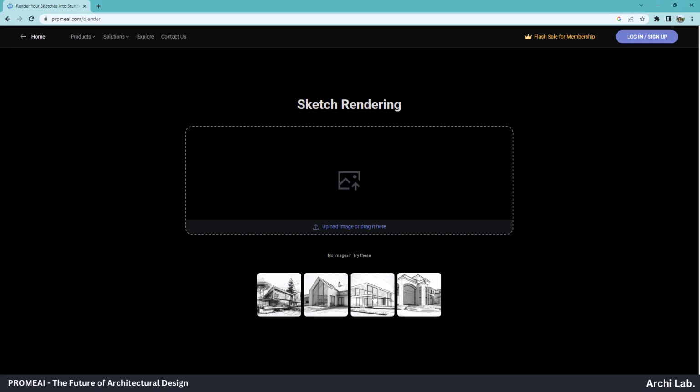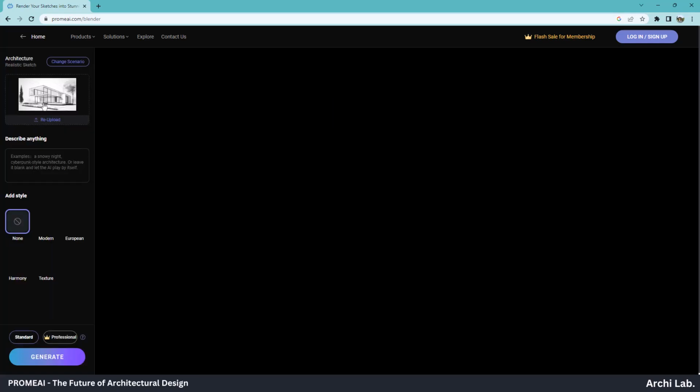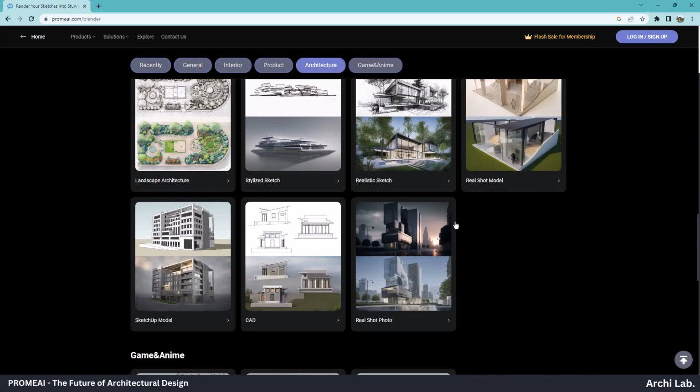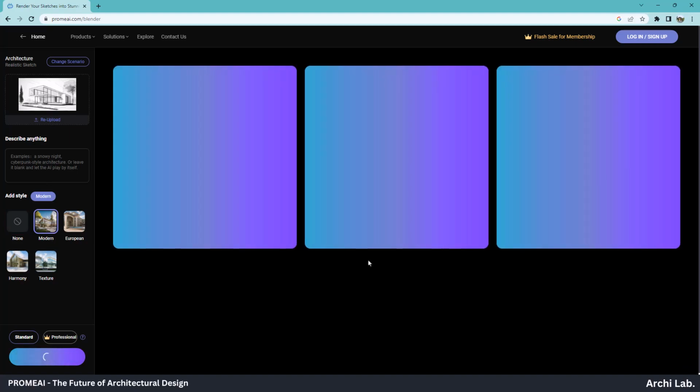I'm going to start with the third option. Select third option. Right now, architectural realistic sketches scenario is selected. You can always change scenarios from here. If you want to do prompt rendering, you can do it from here. I'm going to start with the modern style. Select modern and standard and generate.